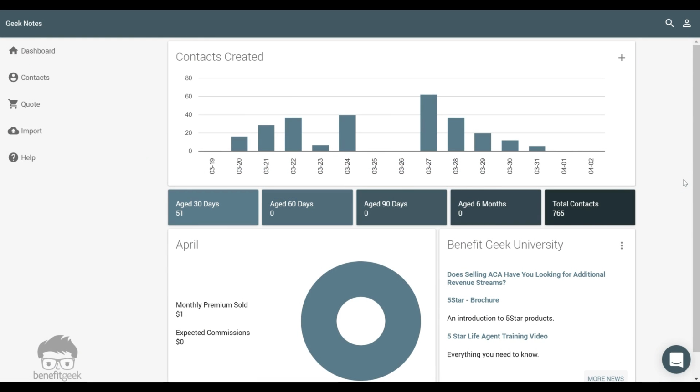Hi, my name is Chris Linville with ACA Express, and today I wanted to show you our life insurance final expense quoter that also has an underwriting matrix built in. I'm really excited to show this to you because there's nothing else like it on the market. So let's go ahead and get started.